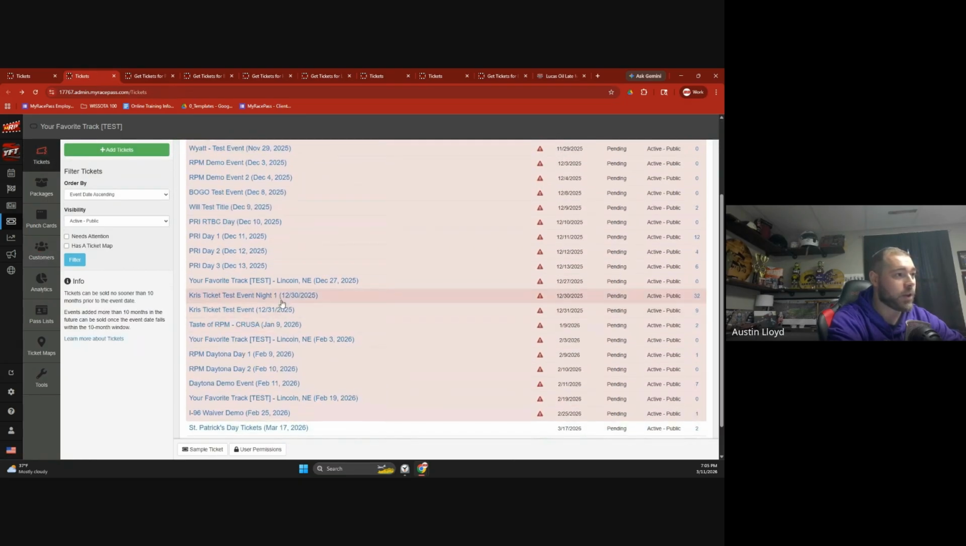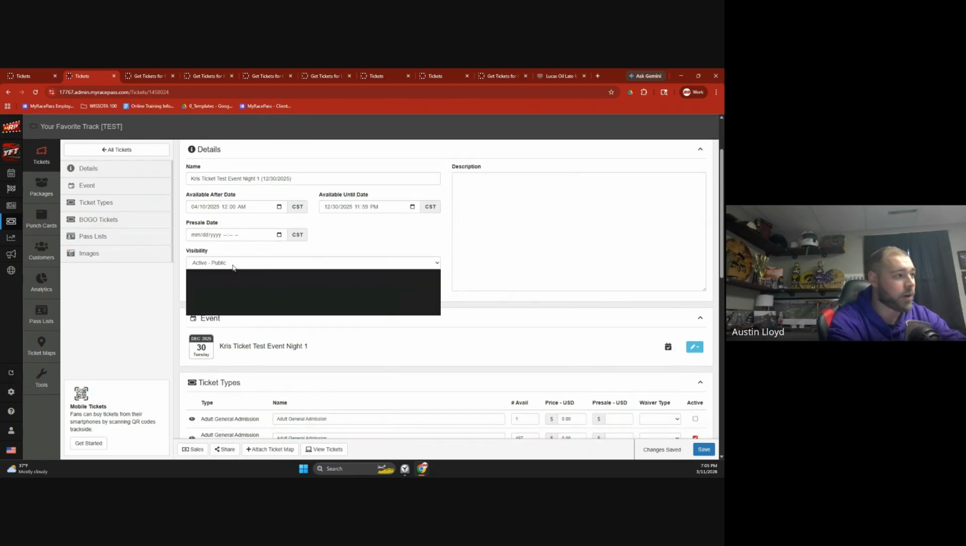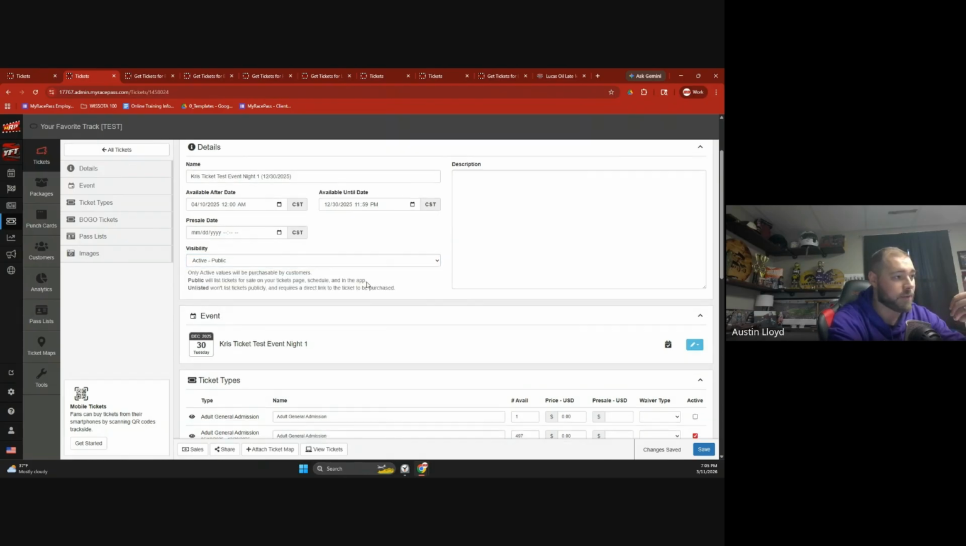I want to go in and look at one of these tickets. It's all really self-explanatory stuff, right? The name of the ticket, which is going to default to the event name, but you can change that if you need to. Description information that you want people to see when they buy. Availability dates. Visibility, like we already mentioned. Is it public? Is it not public? Is it some other status? All that kind of stuff.